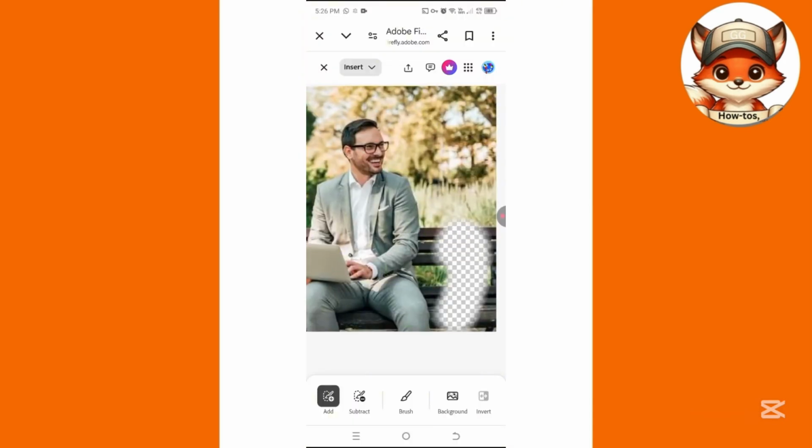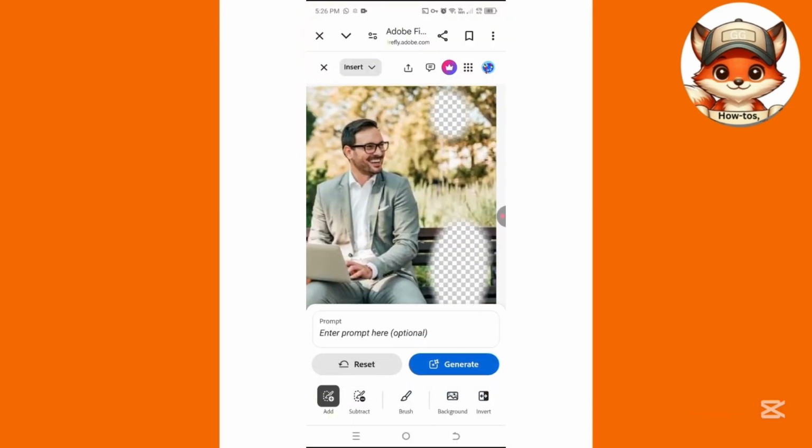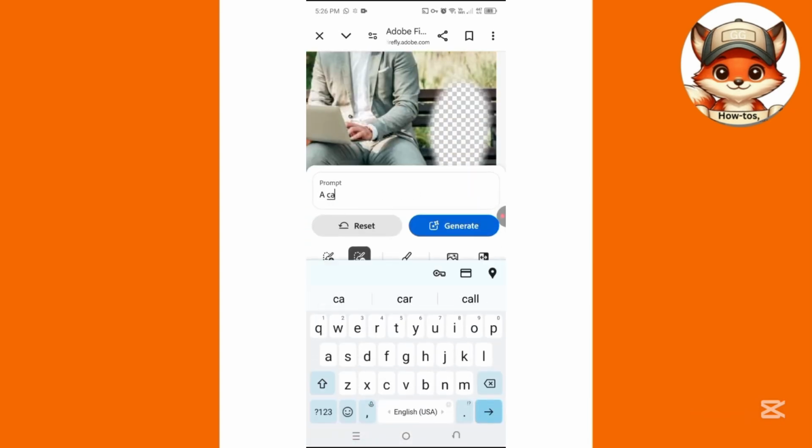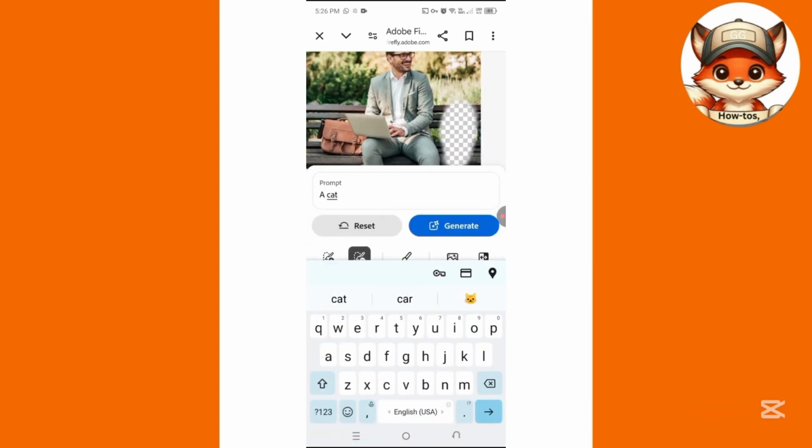Now for inserting, you have to select an area where you want to insert anything. Here I have selected the area. Here you can also remove any area if you want to. After selecting the area, you just have to write the command for your prompt. The more specific you are, the better the result will be.